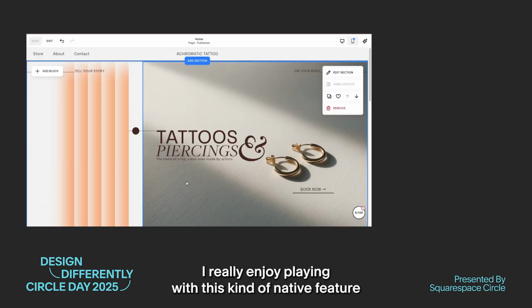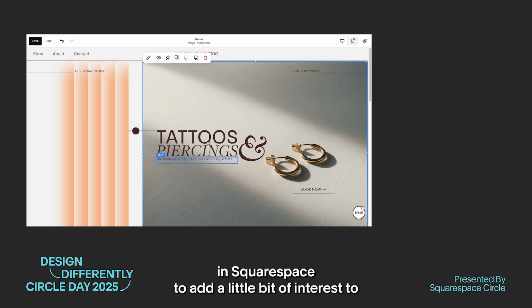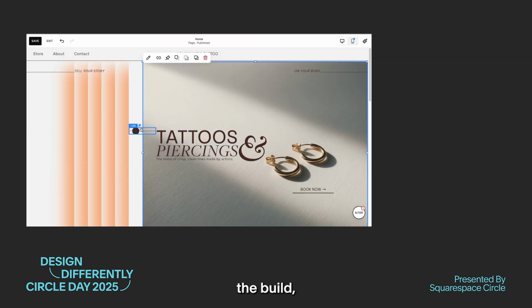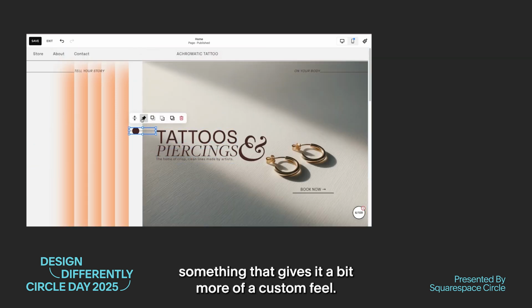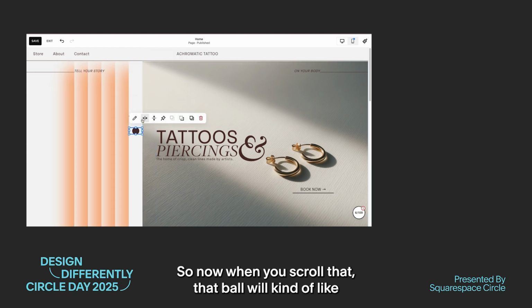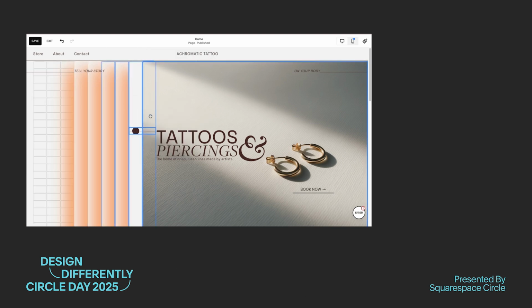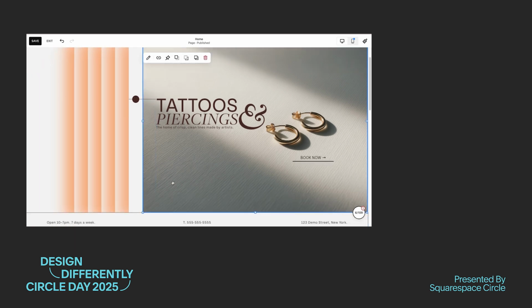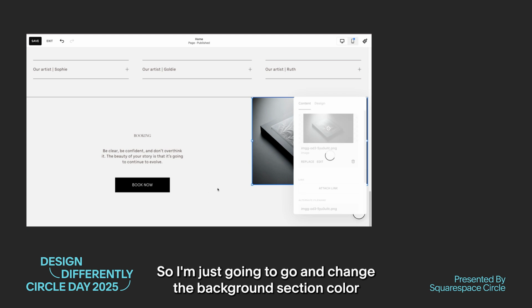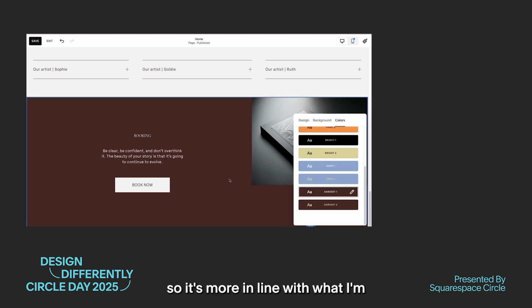I really enjoyed playing with this native feature on Squarespace to add a little bit of interest to your builds, something that gives it a bit more of a custom feel. So now when you scroll, that ball will track down with you. So I'm just going to go and change the background section color so it's more in line with what I'm wanting here.